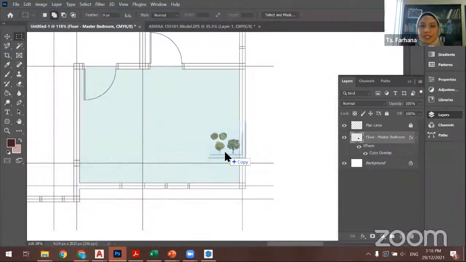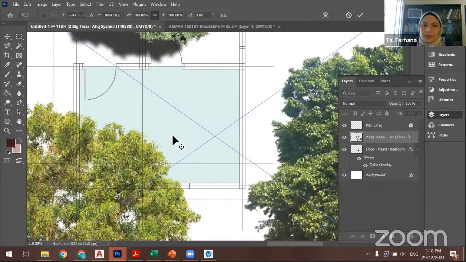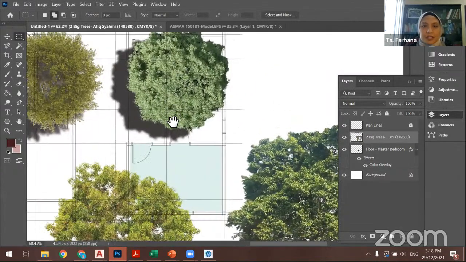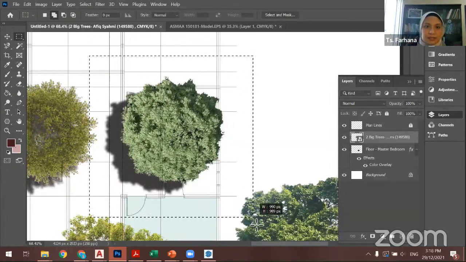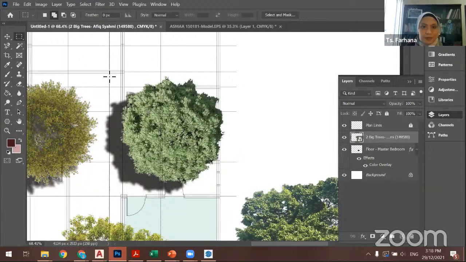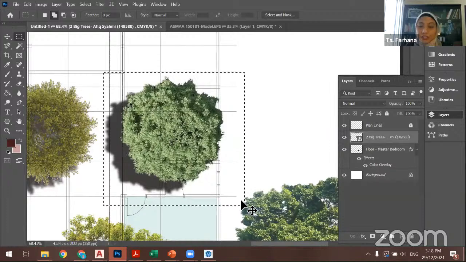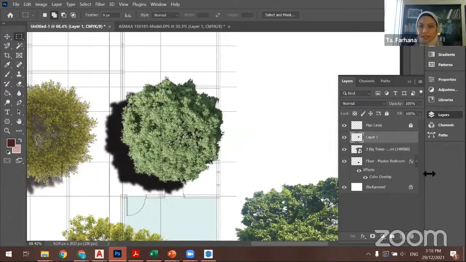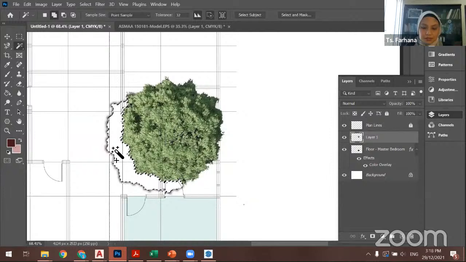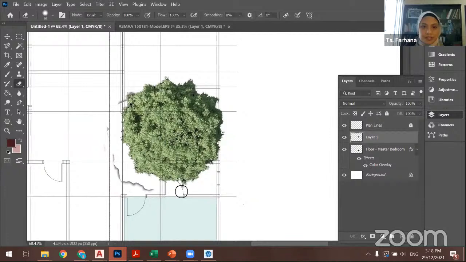You can just drag your PNG here. This one already has the shadows with it. If the shadow is not there, you can just create the shadow. So I'm going to select only these three. Control J to duplicate that selection only. And I'm going to delete the previous layer. I want to delete the shadow also. You can just use the eraser, so you can just erase here.